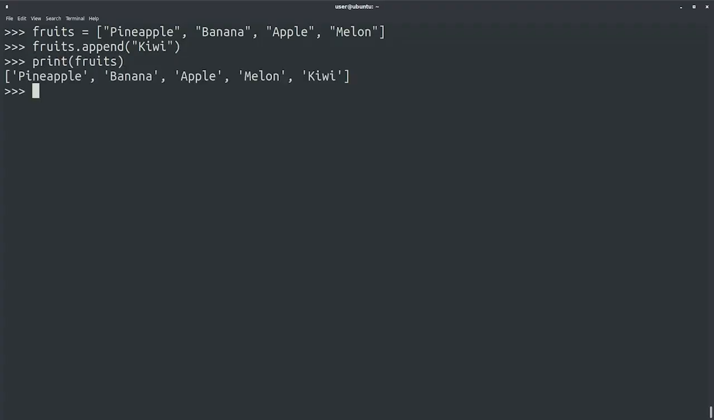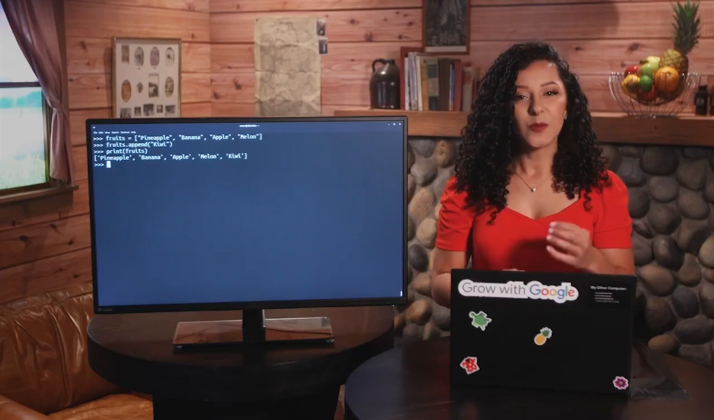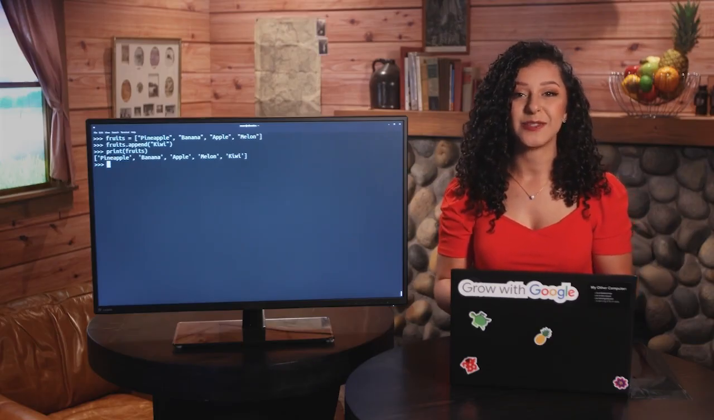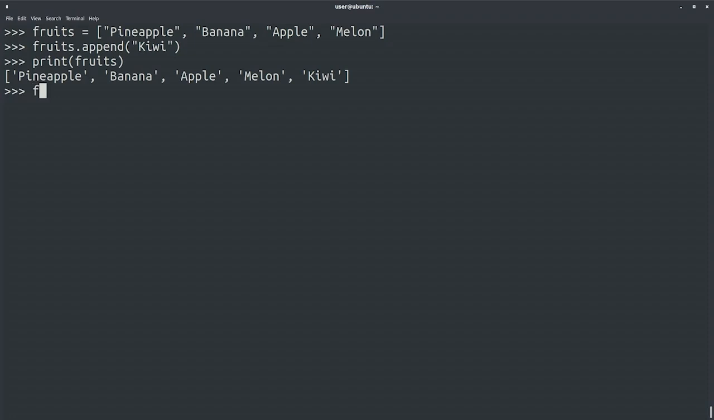The append method adds a new element at the end of the list. It doesn't matter how long the list is, the element always gets added to the end. You could start with an empty list and add all of its items using append. If you want to insert an element in a different position instead of at the end, you can use the insert method.